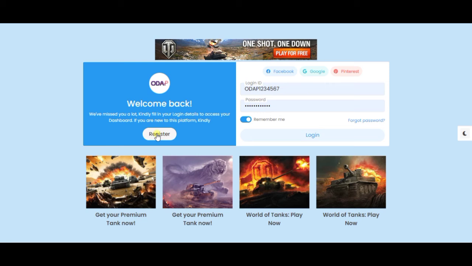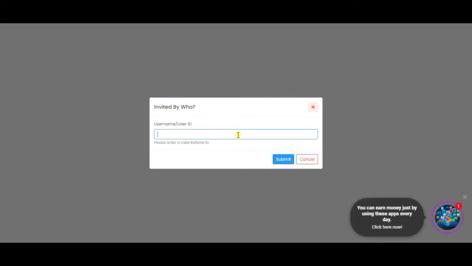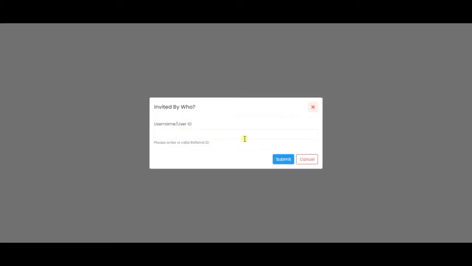So when you click on register, automatically it will ask you invited by who. So let's say you don't know the person that invited you, but you can still guess. When you put admin, if you don't have anybody, the system will check if there is a user called admin, and if there is none, you will have an error there. So it will take you back.